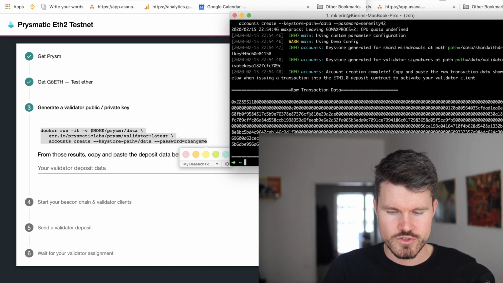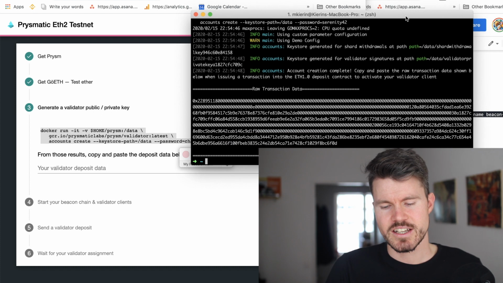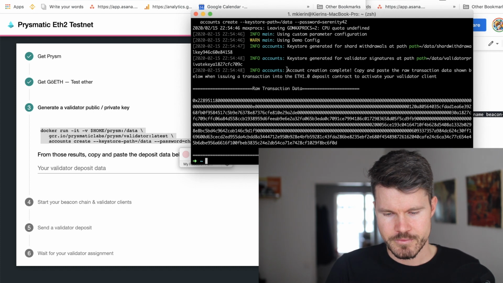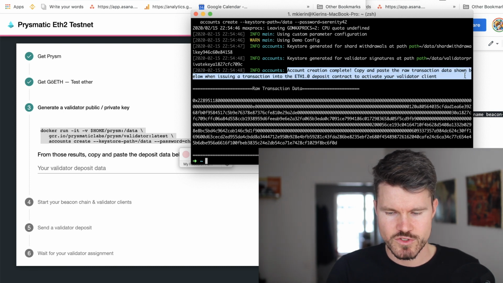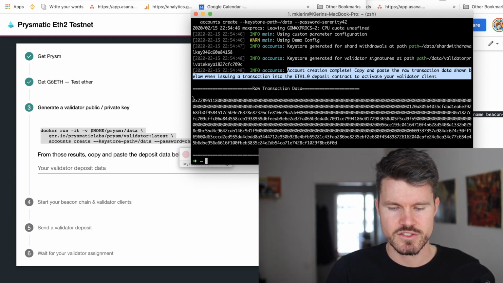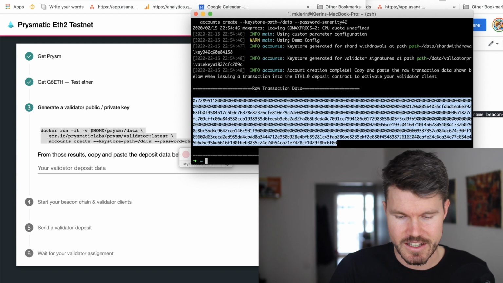And this is the raw transaction data. This is the raw transaction data you have to copy. And my account has been created. I need to copy and paste the raw transaction data shown below when issuing a transaction into the ETH 1.0 deposit contract to activate your validator client.